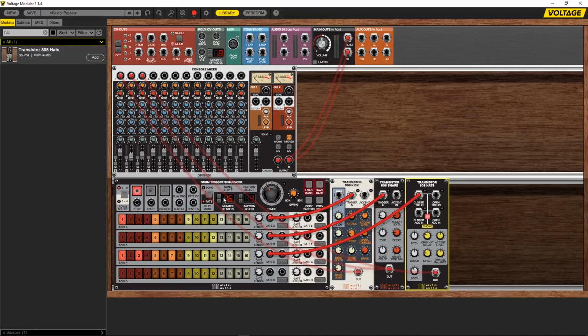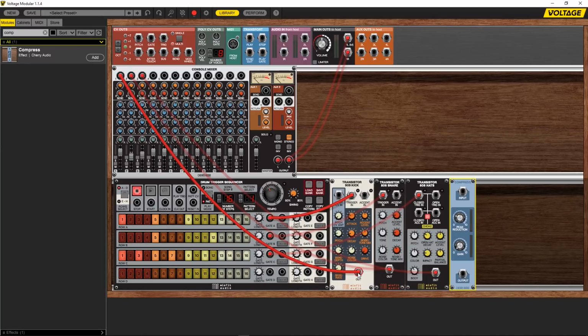Now we can do some more to process these drums inside of the Voltage system. For example, maybe we want to compress that kick. So I've got a compressor right here. Instead of going out to my mixer, I want to go out to the input of the compressor and then output of the compressor into that channel. So now we have a compressor on our kick.